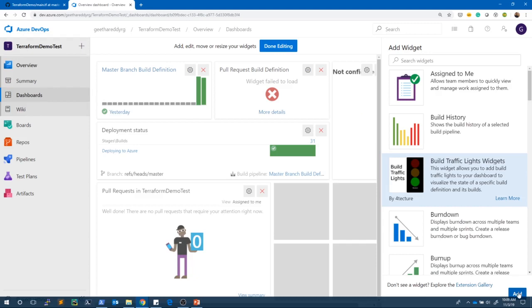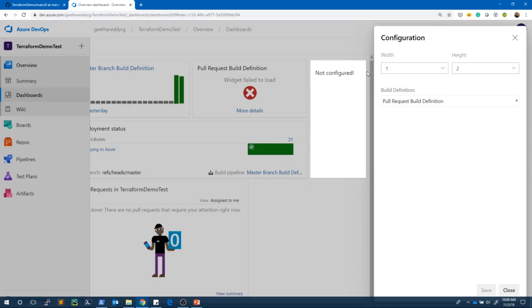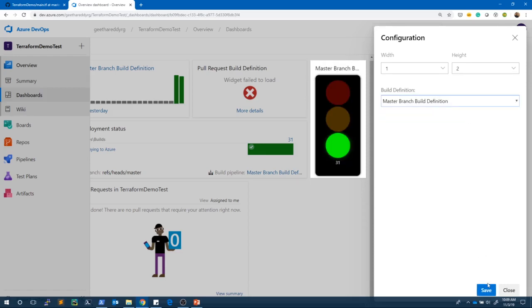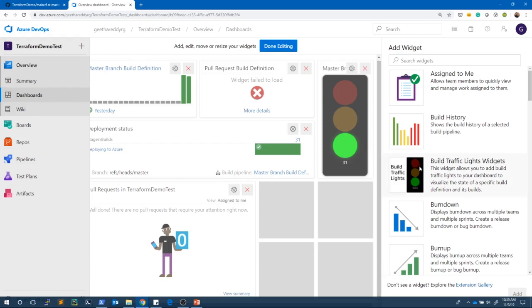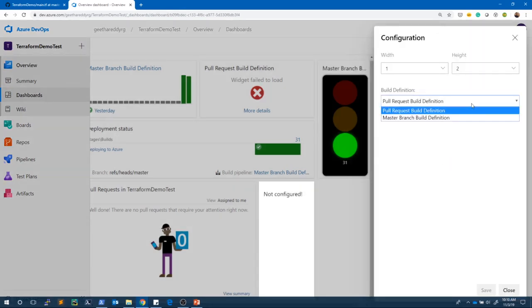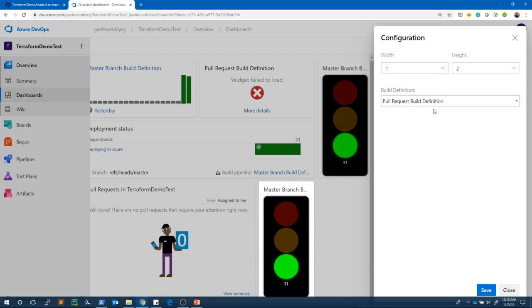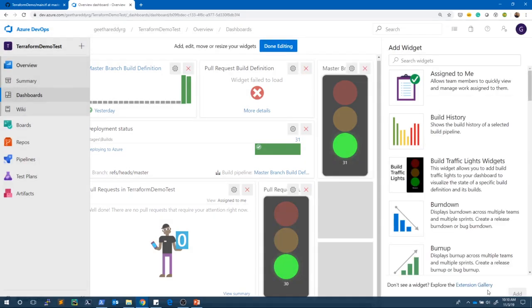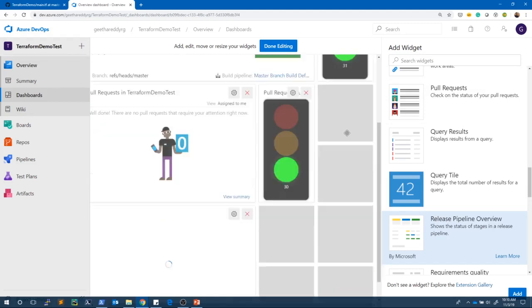Save. And I want this traffic light to be added, so that whenever the build definition runs, I can see it. Let's edit the traffic light, and I am setting this for my master branch. Save. And I want one more for my pull request, configuring it just for the pull request. Save. I added the release pipeline.